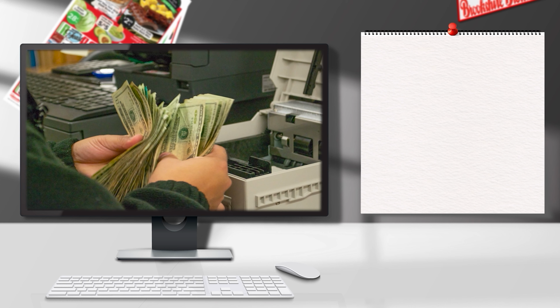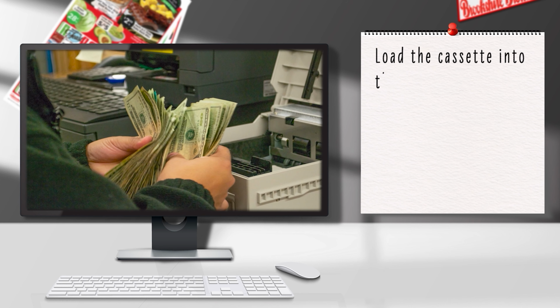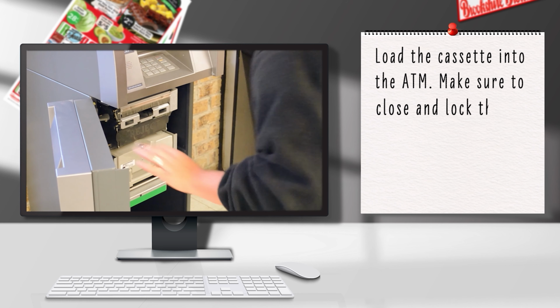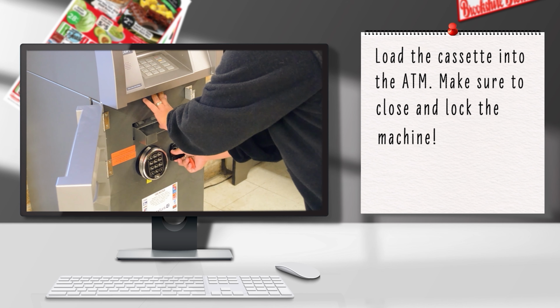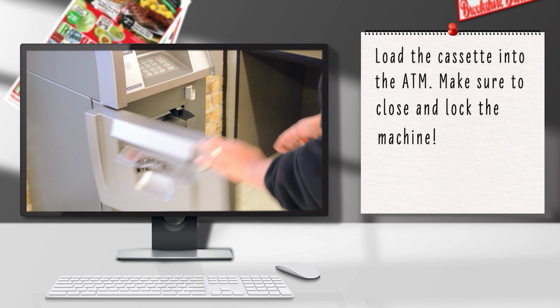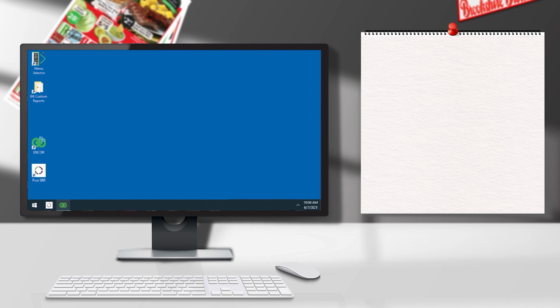When you have filled the ATM to the expected working fund, take the cassette back to the ATM and proceed to physically load the cassette. Now you close and lock the machine. The ATM should now be ready for customers.